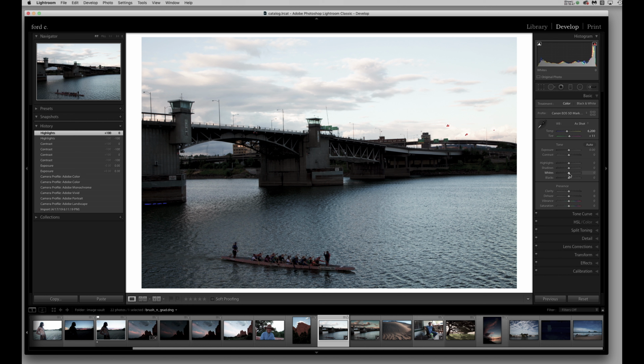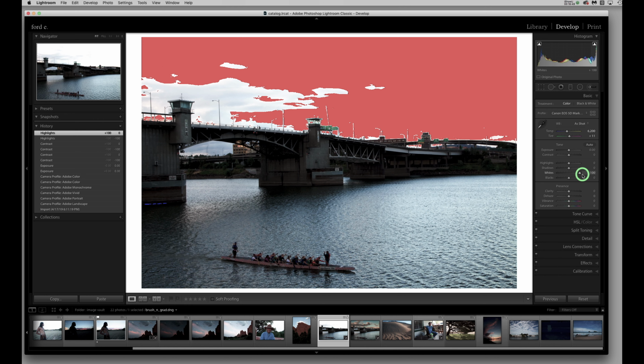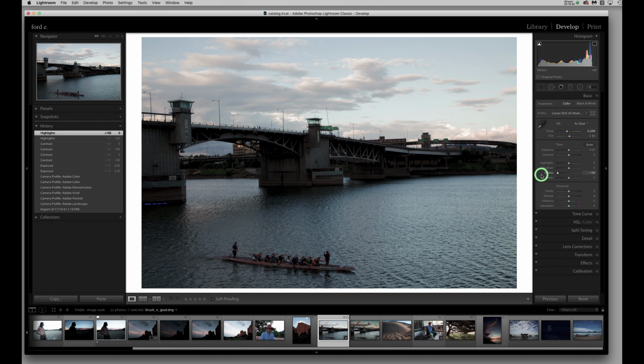Down the ladder, there's whites. So that's just the purest whites. And you can see it really blows out and clips all of them. And so this is affecting the pure white values, and highlights is everything except the pure white, you know, the brighter tones. And it tries not to clip.